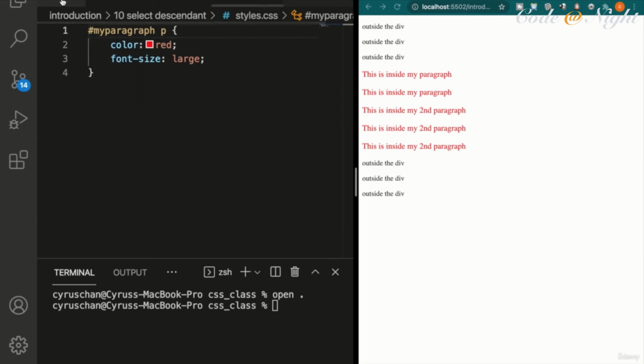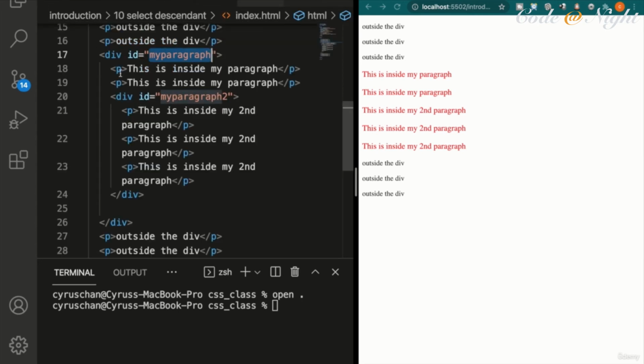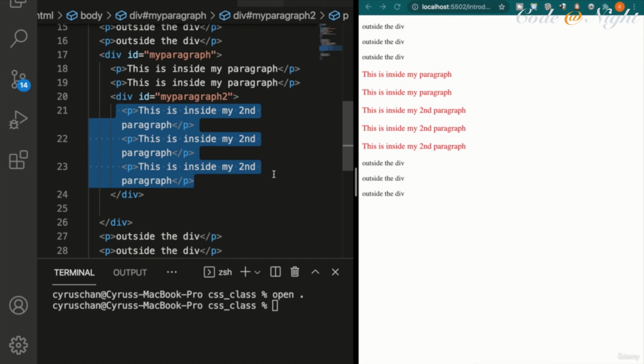So how about if we just want to select the child just inside my paragraph rather than style all of these? So we will talk about this in the next video.